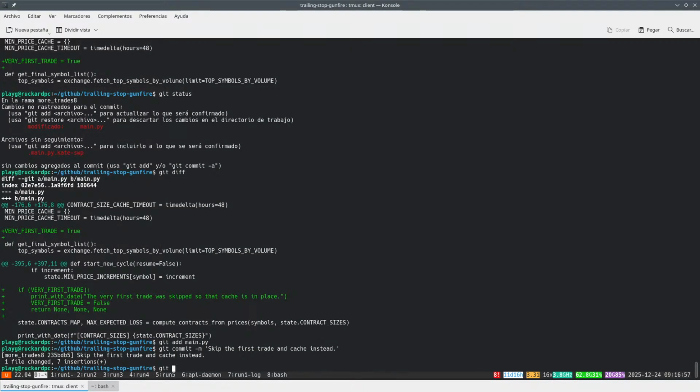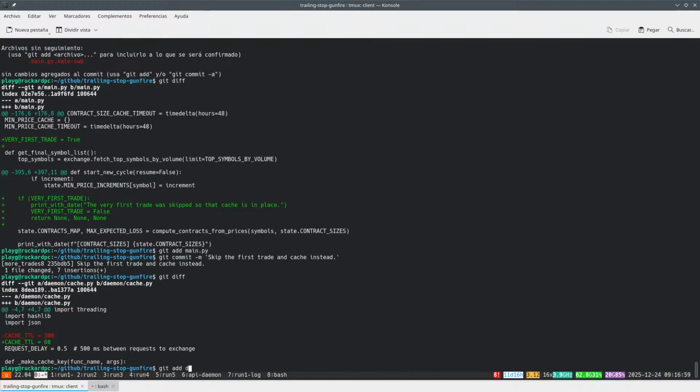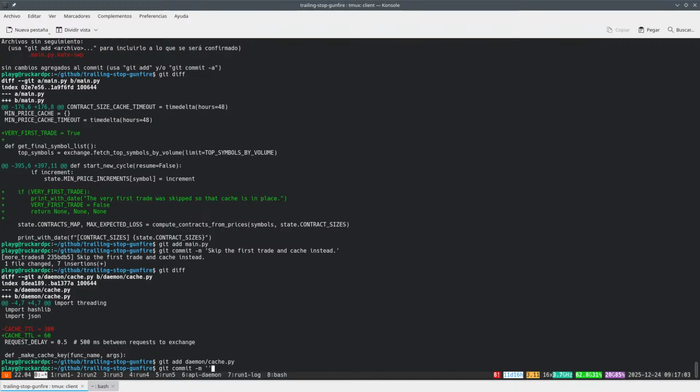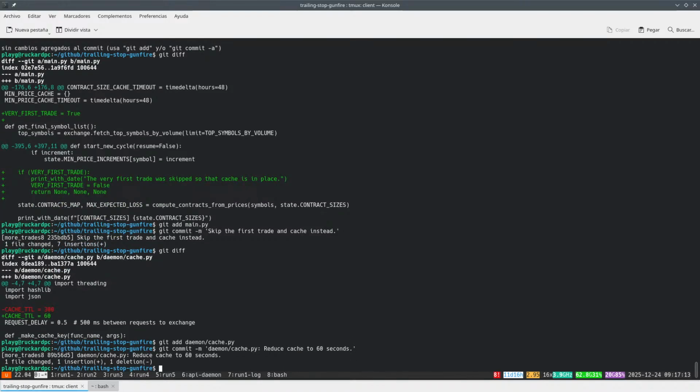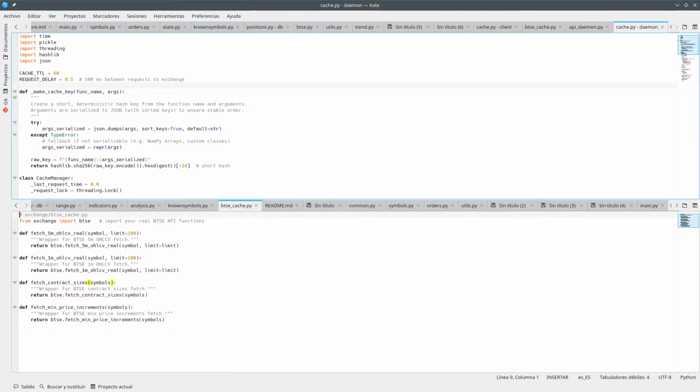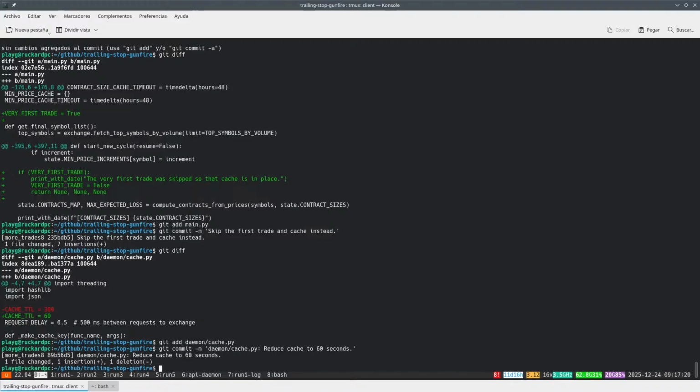Hopefully this is going to improve a bit what we actually want to do. So it's daemon cache.py, reduce cache to 60 seconds. Okay. So that's basically it. So we only have 1 minute of delay in order to do all of this.